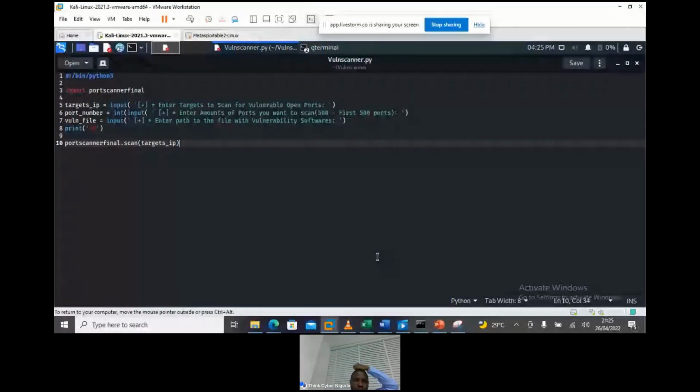So you will import it, as you see, you import that script, then you list what your target, your object, sorry. See that port number, the target, then the vulnerability file. So every other thing will complete those scripts.